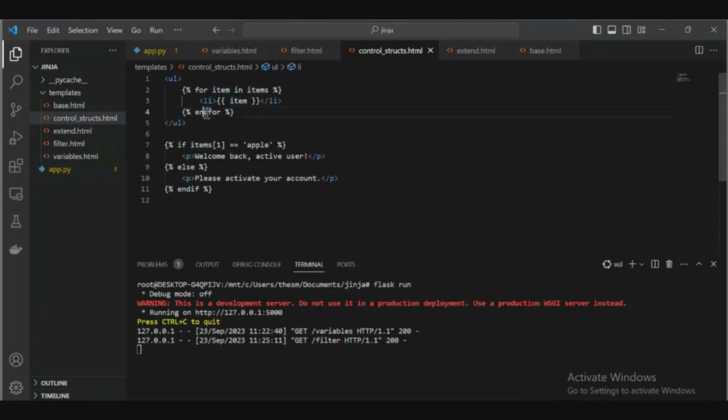And just as a side note, for every control statement that we use within Jinja, we need to make sure that we use end followed by whatever control statement we're using, in this case endfor, to close that Jinja executable block out.